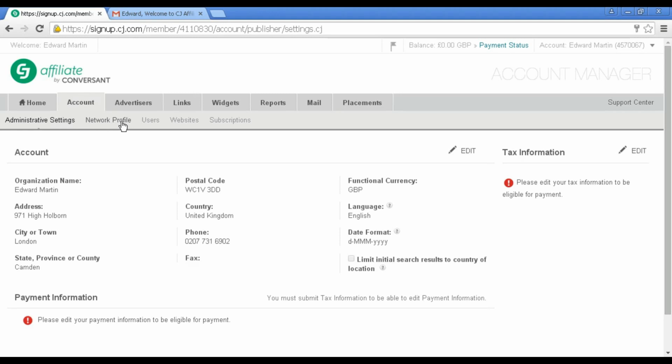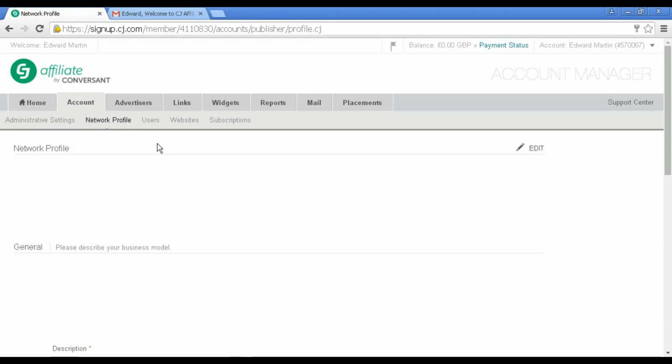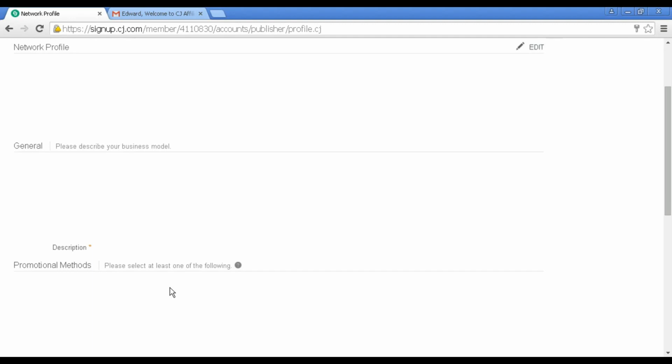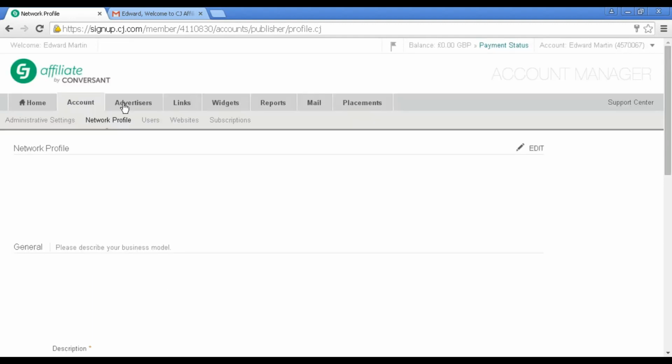These are the administrative settings. Here's the network profile, which you have to fill out, and you have to give information about your business model, your promotional methods, and that sort of thing. Let's go back up. Let me show this one here, advertisers.